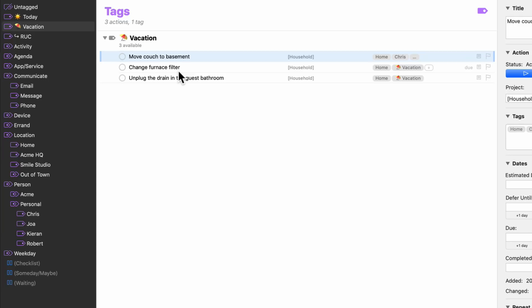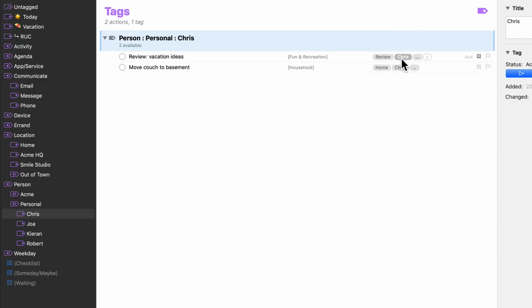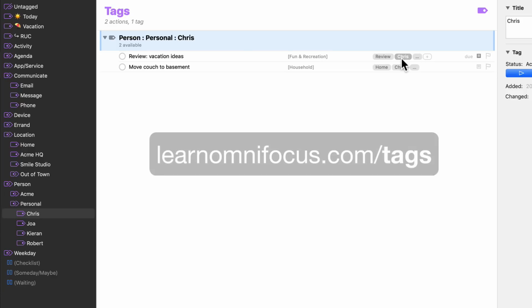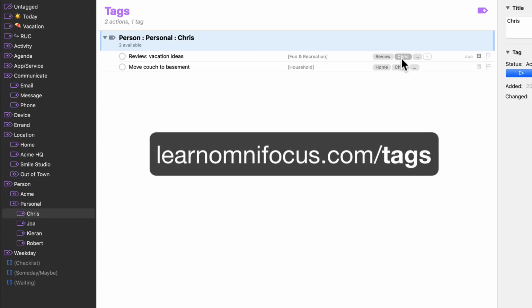If items have more than one tag, I can easily jump to other tags. For example, if I control click or right click on the Chris tag, I can easily jump to all of the actions that require that Chris be present. It's also possible to specify what's called a forecast tag. We'll look at this feature shortly. And for more examples of practical uses for tags, visit learnomnifocus.com/tags.